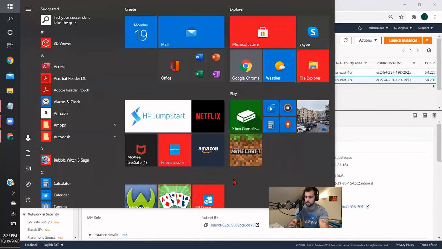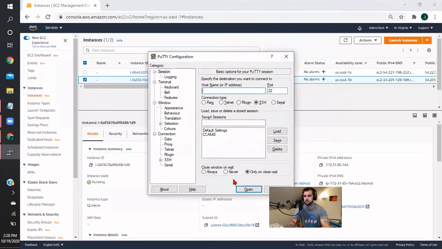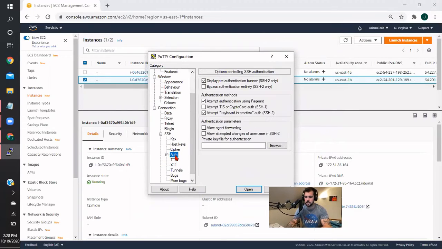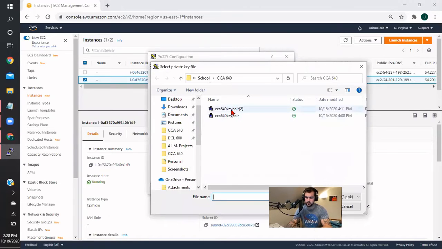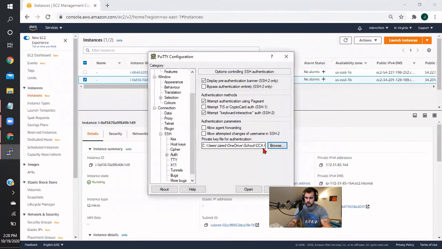So here I'm going to go to PuTTY, and you can find this for download. It's a free SSH client. And here you're going to search for the key pair that you created, and we're going to click open.